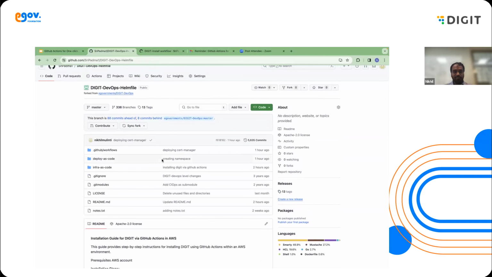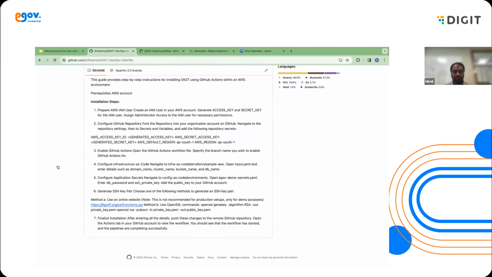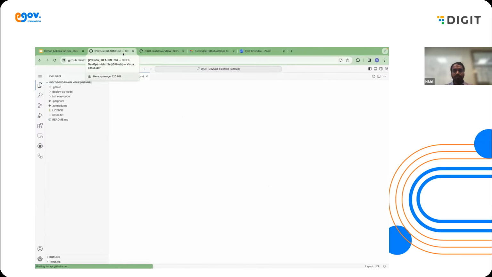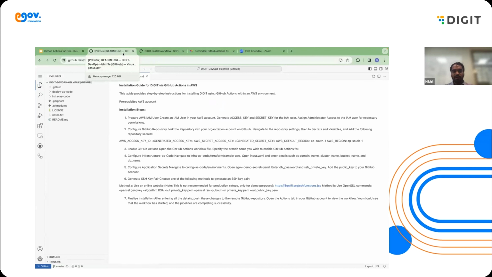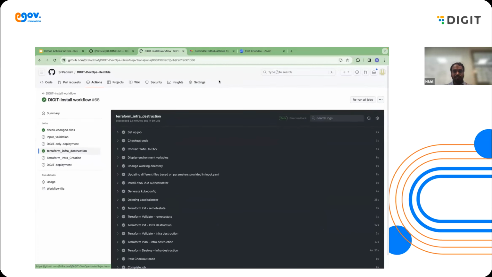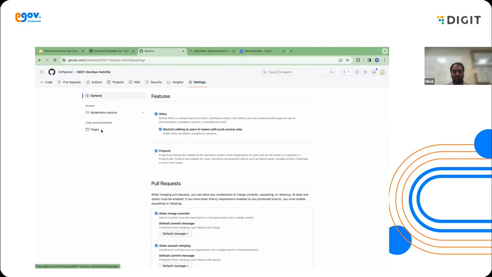Let's start first with the IAM user. We already have an IAM user configured. Please make sure that the IAM user has administrative access, so that you will be able to deploy all the resources that are required for Digit. Once you have configured the IAM user, you have to provide these credentials in the settings section of your repository.